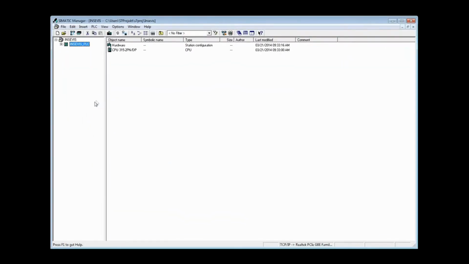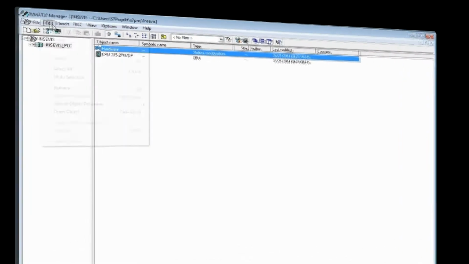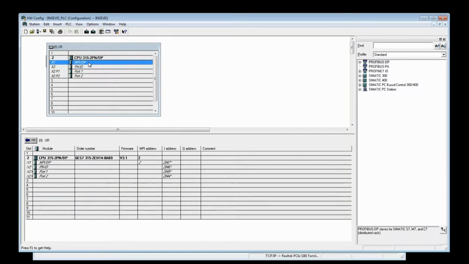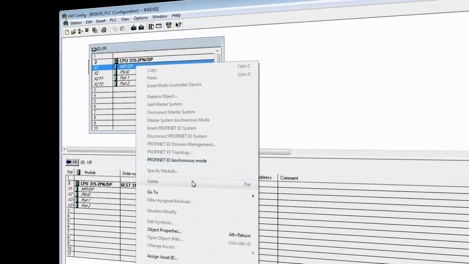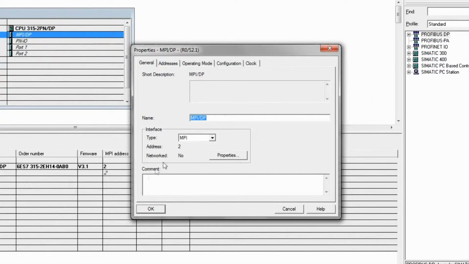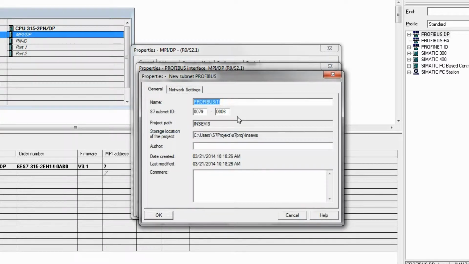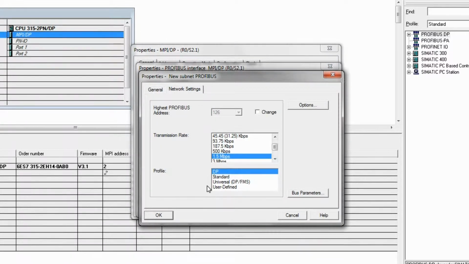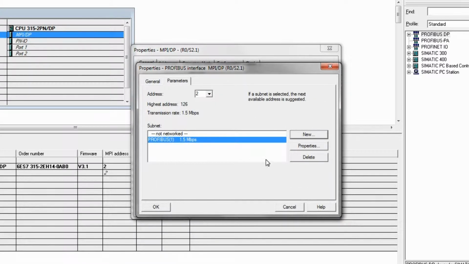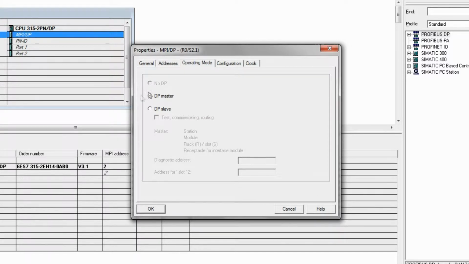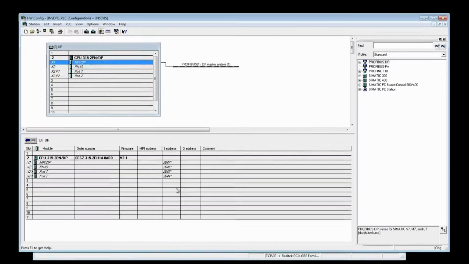We open an S7 sample project in the SIMATIC Manager and start the hardware configurator. There we configure now the MPI/DP interface. We assign a Profibus address, add a new subnet, and make all these network settings you are used to. Now we give a new address.